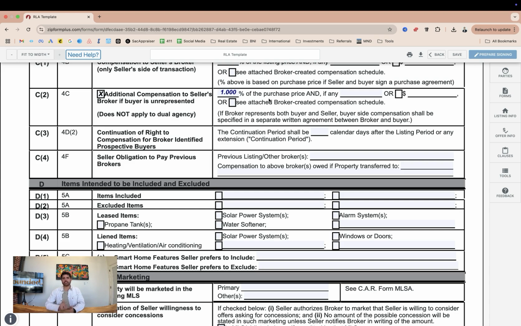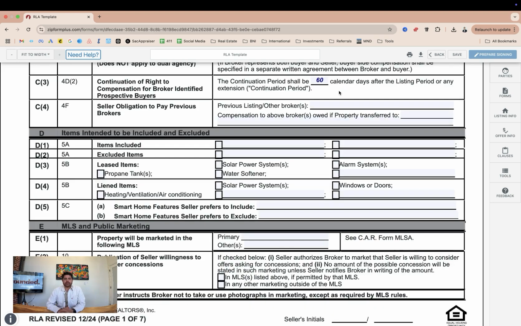So if that is the case, it would be an extra 1% to you to help facilitate that and the extra work that I'll have to do. Obviously, we would review that offer. I would make you aware if you select that offer, then the commission would be 1% higher than whatever we've agreed upon. This next section is the continuation of right to compensation for broker identified prospective buyers.